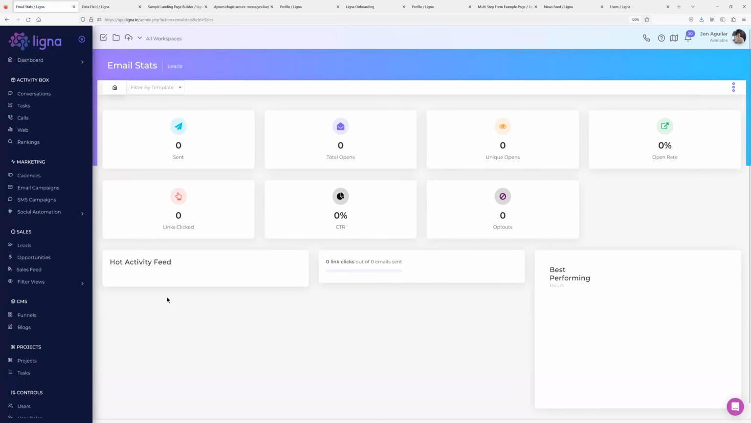Hot activity would be anybody who's actually opened and clicked, and so you can see who that lead is and what they've done. This is a little graph for best performing hours. I don't think I've emailed out of this account. Yeah, one, but nothing happened with it.